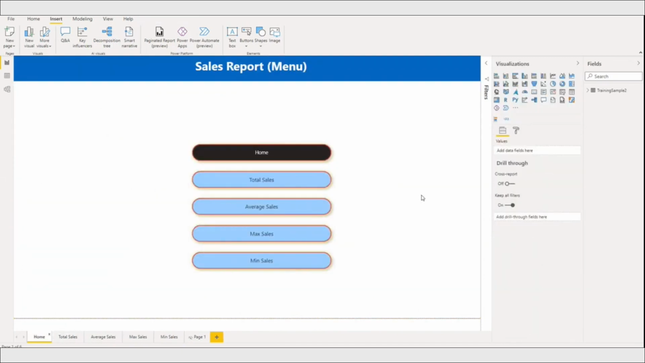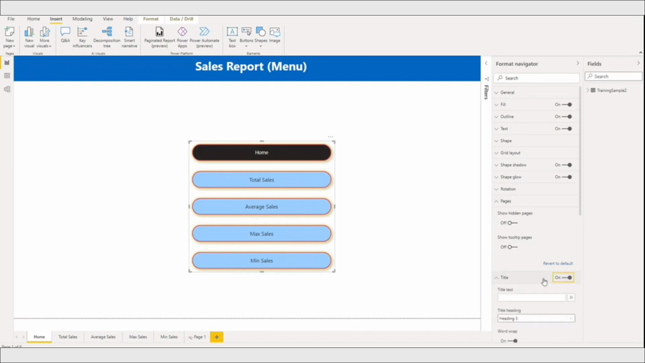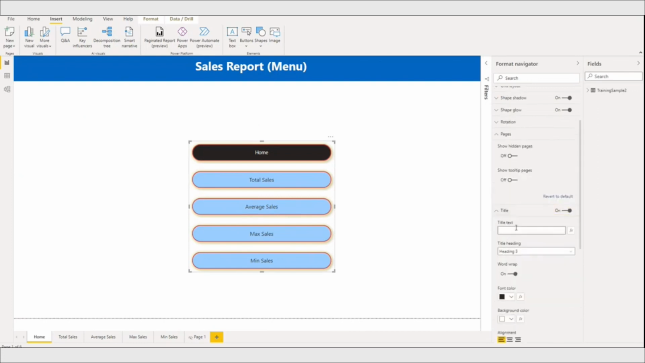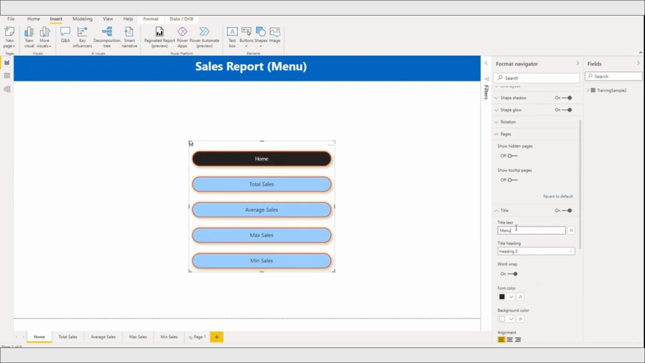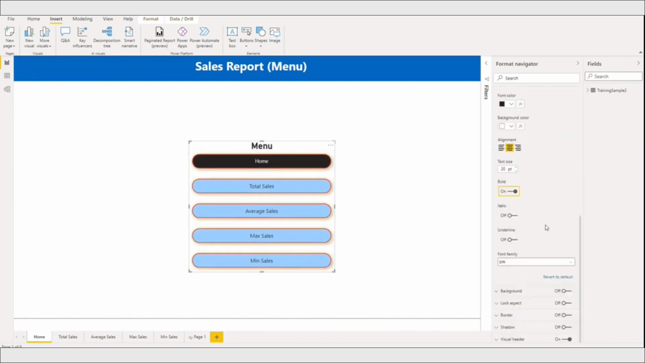So now the last thing. For page 1, if you have a tooltip page, you can also do the same thing, hidden page. And the title: if you want to give some title, you can give the title. I'll increase the font and make it bold. So these are all the options.